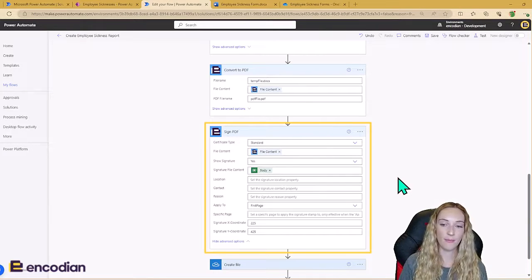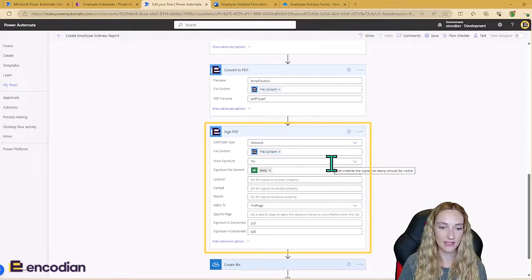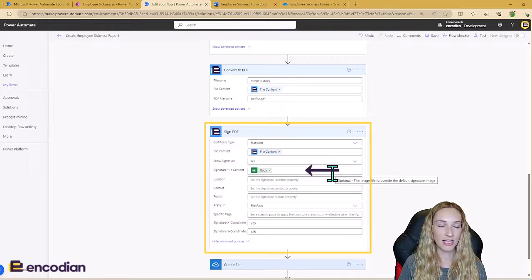So this is what the Sign PDF action looks like. We're just using the standard certificate type, however you could use a custom one if you need to. We're putting in that file content from the Convert to PDF step above. And we do have a signature that we want to show. So I've set this to yes. And the file content I'm using is the content that we downloaded at the beginning of our flow from the row ID. So we're going to use that signature image that's saved in Dataverse.